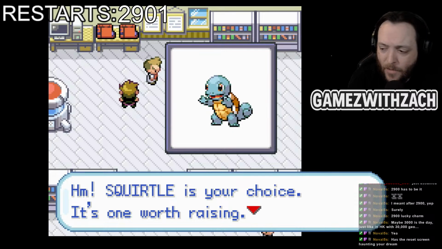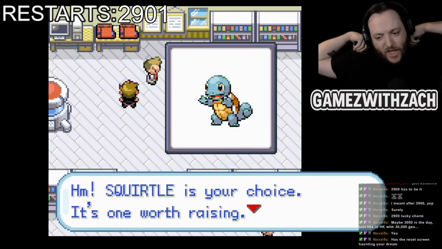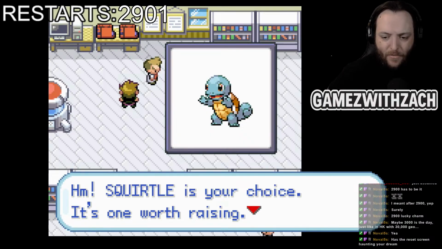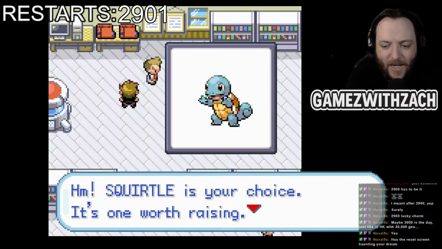The music is haunting my dreams. I haven't had any dreams about accidentally resetting. Shiny only run, go for the challenge. 1500, he will catch shiny Oak. Hope you get it soon.